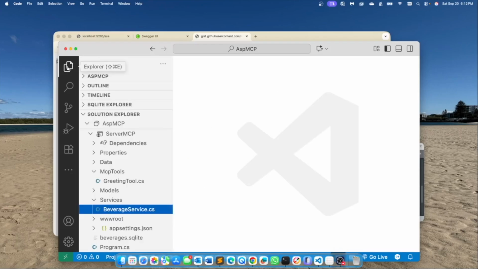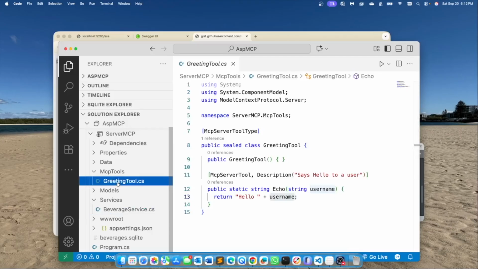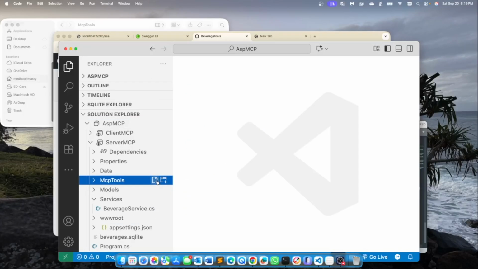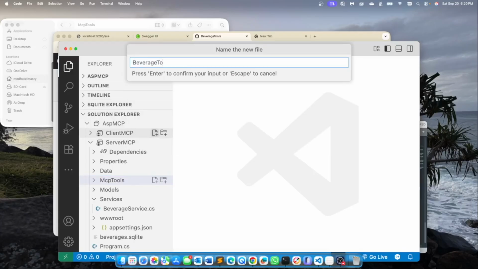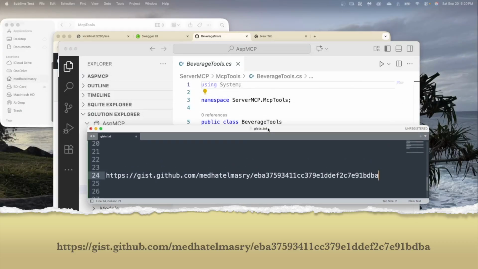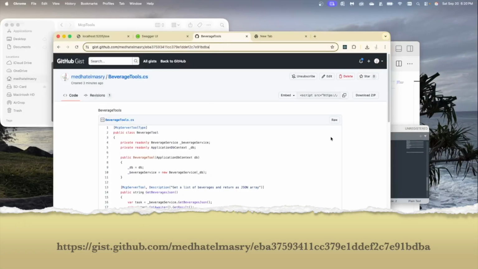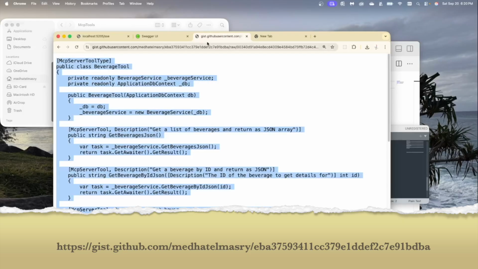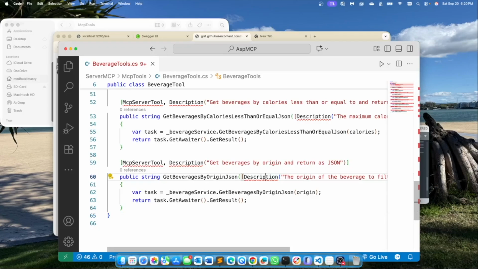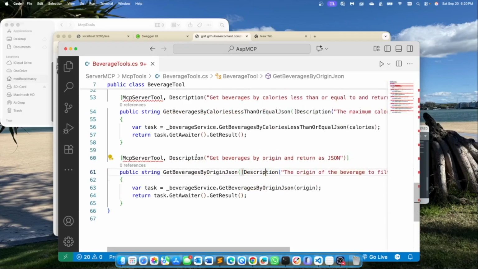At this stage, we have not really exposed Beverages MCP tooling. And this is because if you look under MCP tools, we had this file called greeting tool. So we need to create a class called BeverageTools under MCP tools. You will find the code for BeverageTools at this gist. Here it is. Get the raw code and paste it in my application right here. And then let's just resolve all these namespaces.